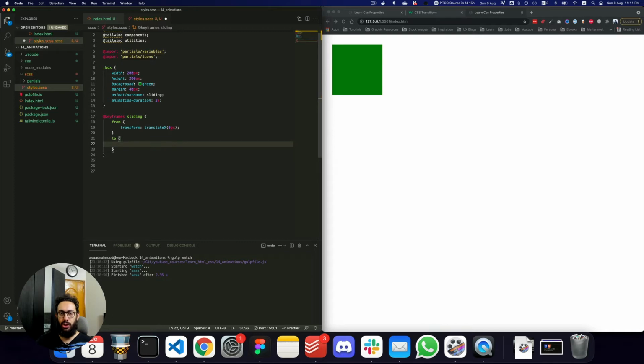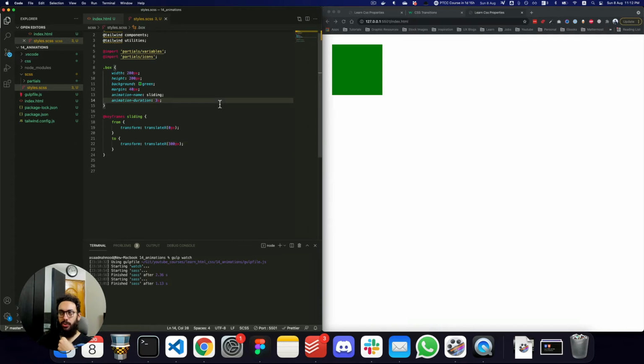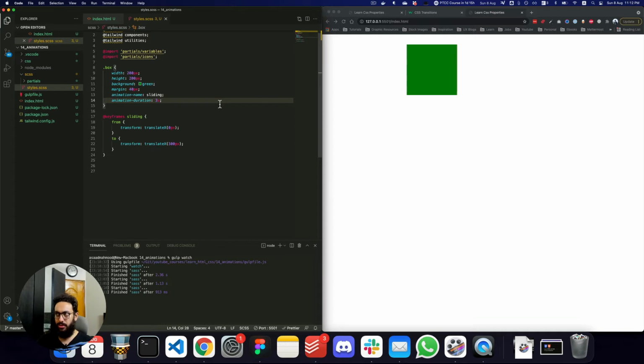So it's going to go to, and similarly, we're just going to copy this, and say it's going to go to, let's say, 300 pixels or something along those lines. Now, if we save, as you can see, this animation is moving on its own. I haven't done anything, I'm not hovering over it. If I save, which refreshes the page, this animation moves.